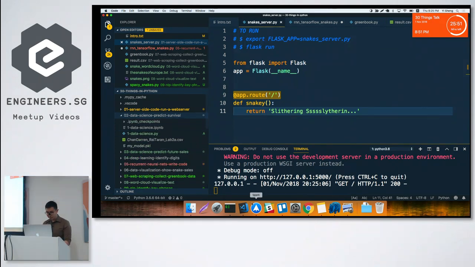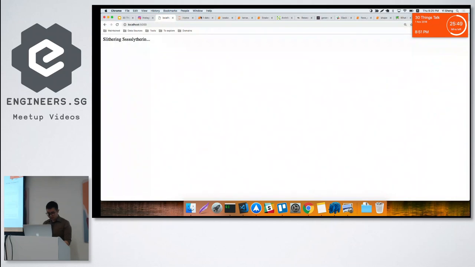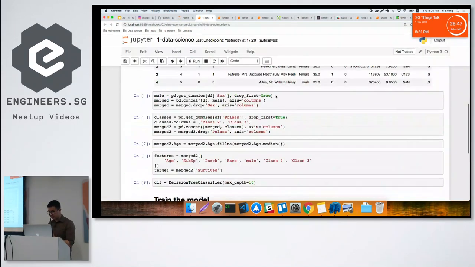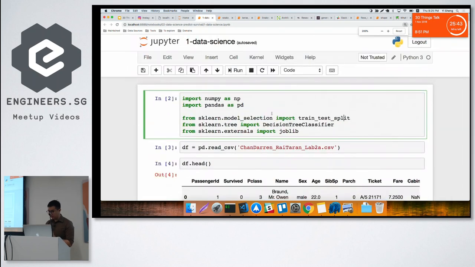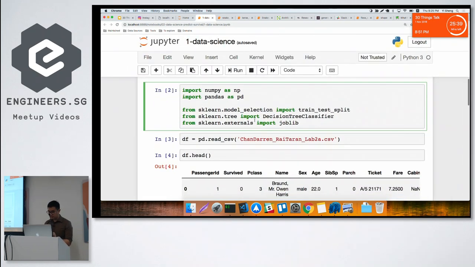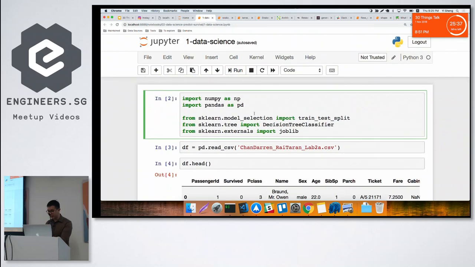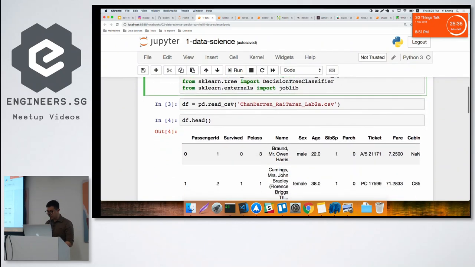So this is data science. The main things we do first are import NumPy, pandas, and sklearn. I won't go into exactly what they are. So here we load in the data.